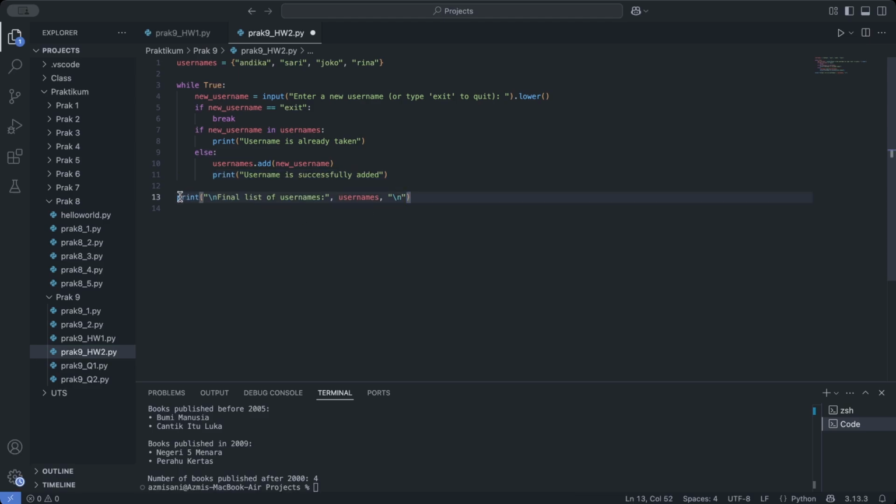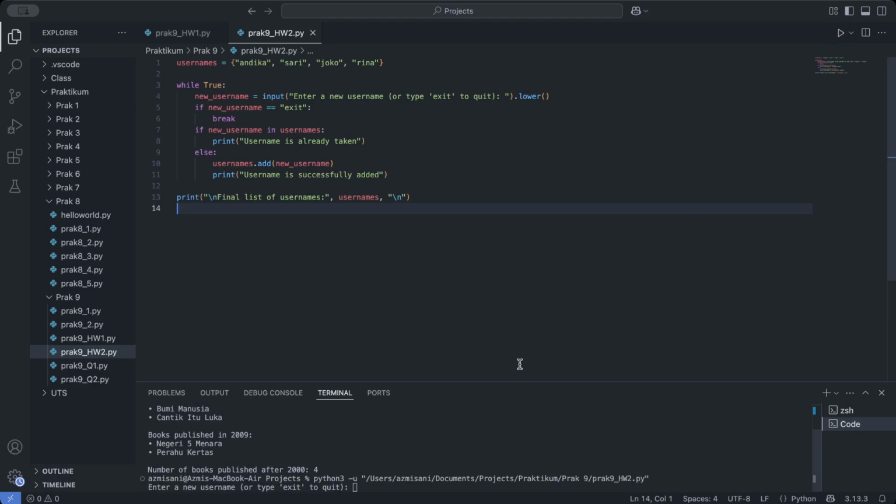And then afterwards, it will repeat it again, obviously, because it will continue until there's an exit. And also, in the end, after we do exit, it will print final list of username, and it will list each one of the names, essentially. A pretty simple program and self-explanatory, so I'm just going to run the code here.